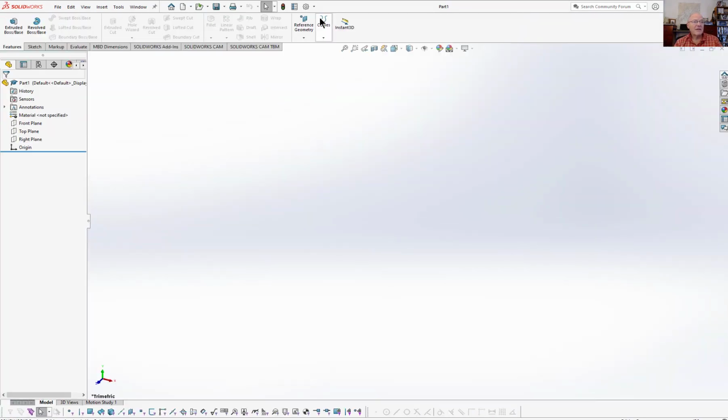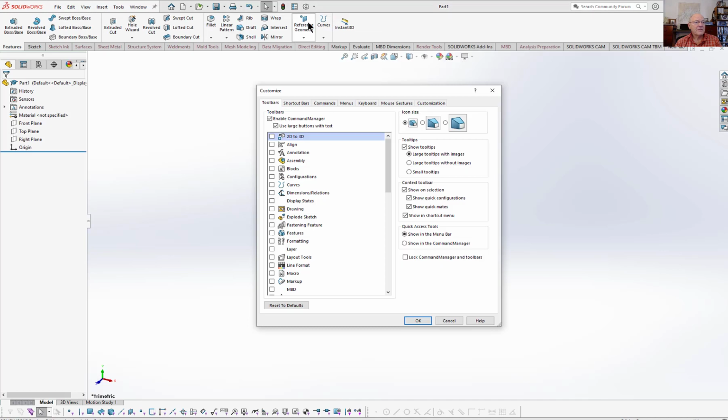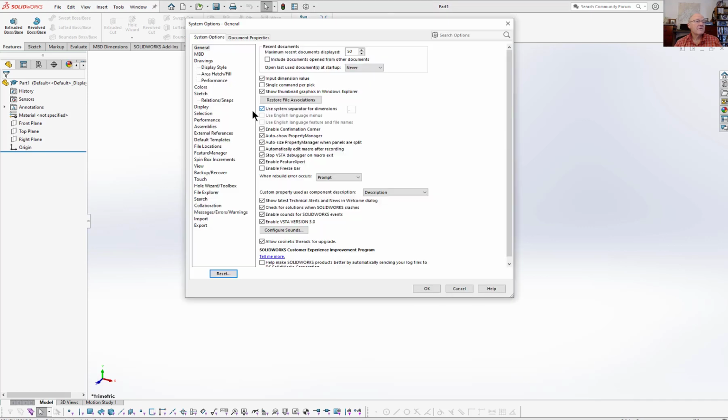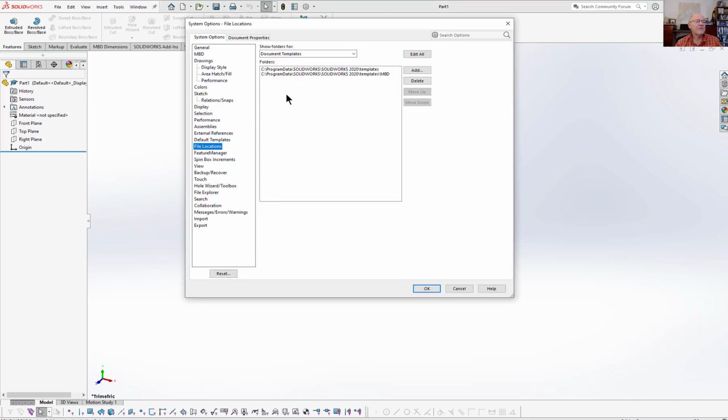And what I'm going to do to begin with is go up here to options, and under options, under system options, I'm going to go down to file locations. Document templates by default are in two different locations. I'm going to add a new location.